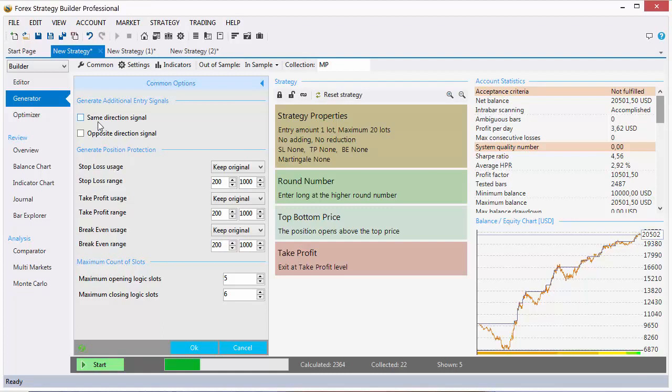The Generate Additional Entry Signals area has two options. If you leave this unchecked, the strategy will work as it was set in the editor. If you check them, this will override the editor's settings.